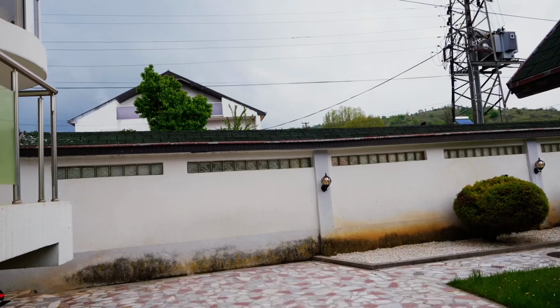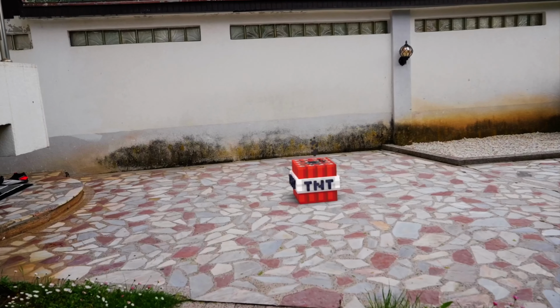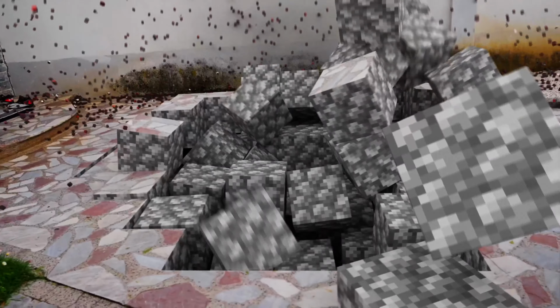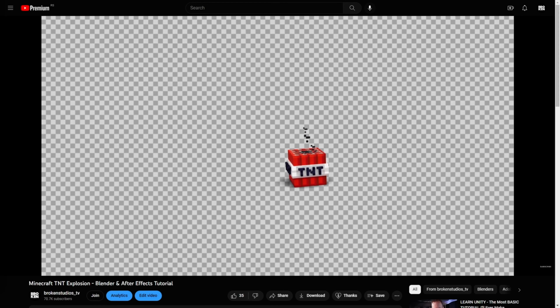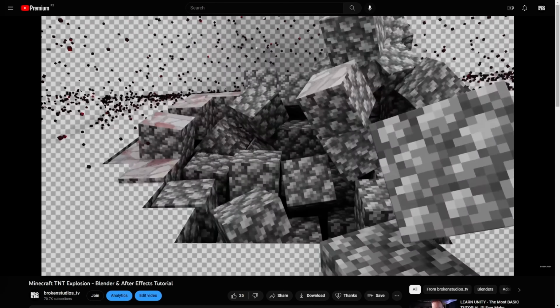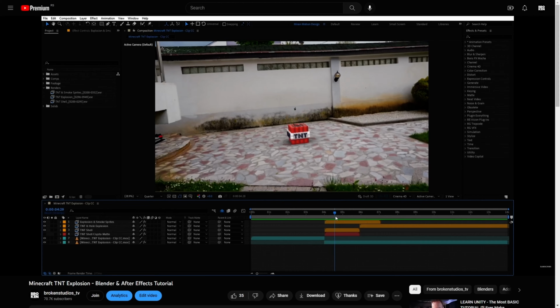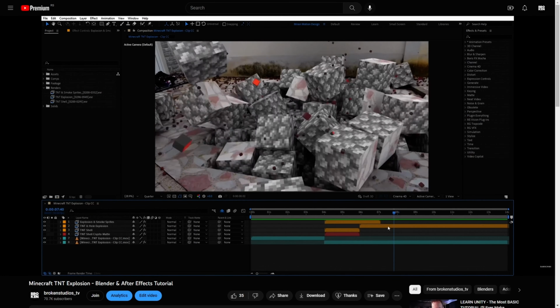Today, we'll be taking a look at sound designing this visual effects shot from a recent tutorial, Minecraft TNT Explosion. This shot was created using Blender and After Effects, and if you're interested, you can watch the whole process by following the link in the description.